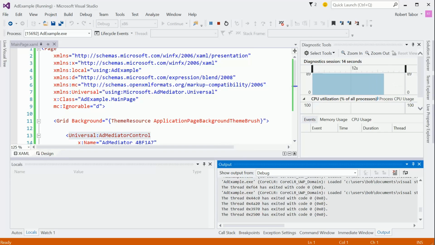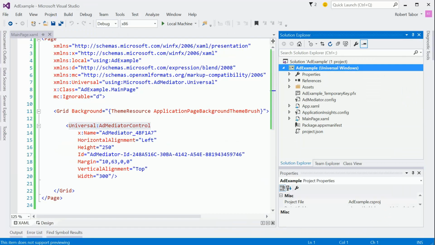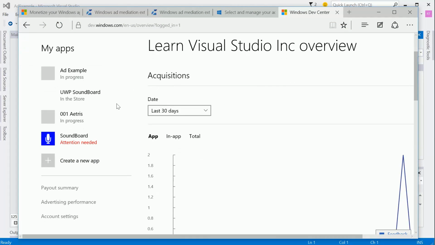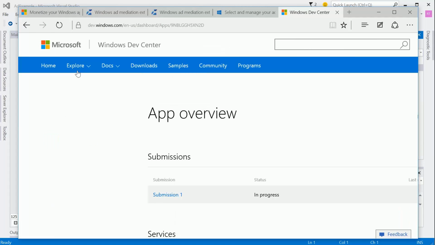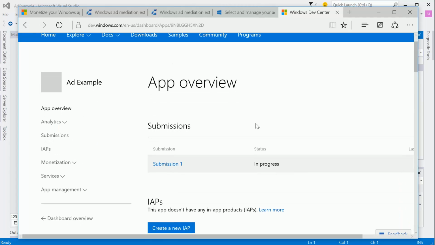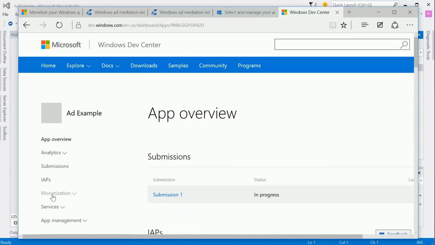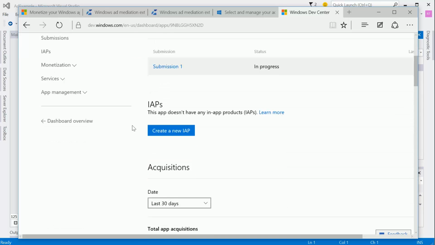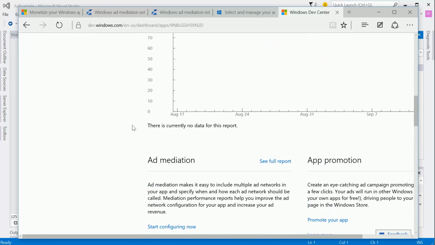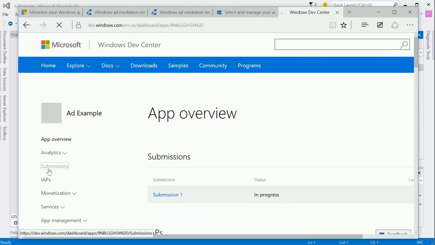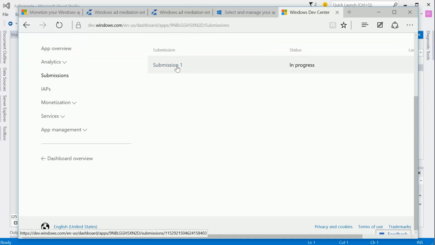Now at this point, what I would need to do is to go into my dashboard area, and if I haven't already done this, I'm going to need to create a new entry for my new app. And if you take a look at the app overview for this new app, you want to make sure to go to Submissions, and you can see that I'm currently in progress in a submission.